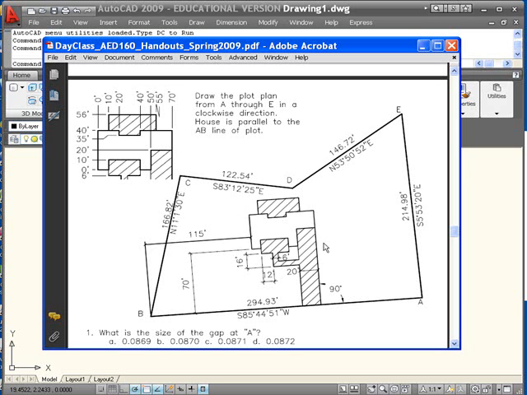And then go over to a layout and set up the layout so you have a view of the entire plot plan. And then you have a separate detail of the house itself, where the house has a different orientation. I'm also going to have you use a different scale for the house.